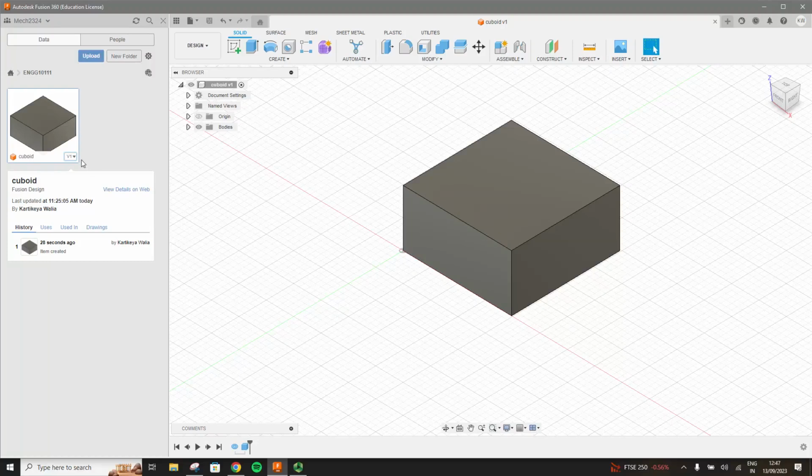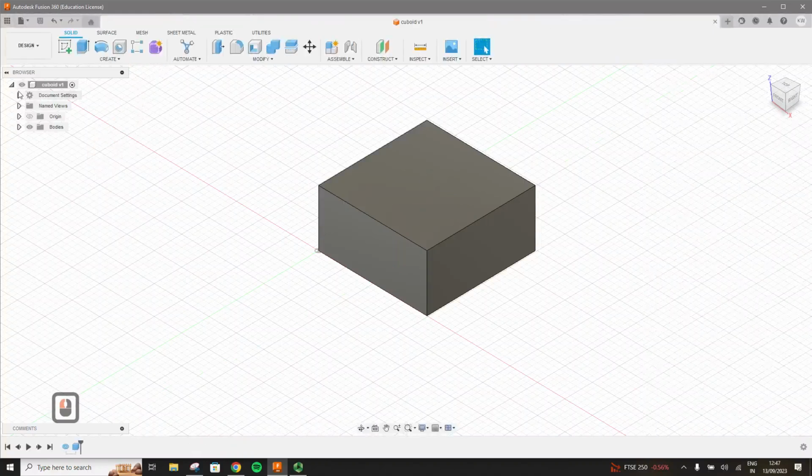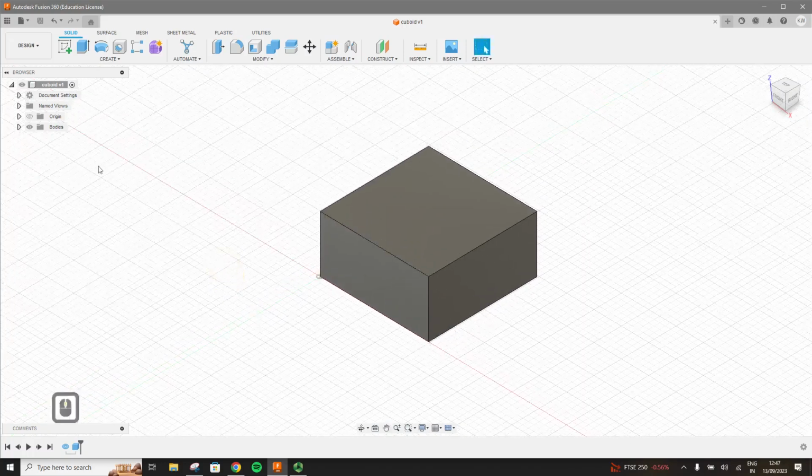Let's go ahead and close that data panel for now. Yep. So that's how you can bring it back and close it. Keep it closed. It will give you more space for working.